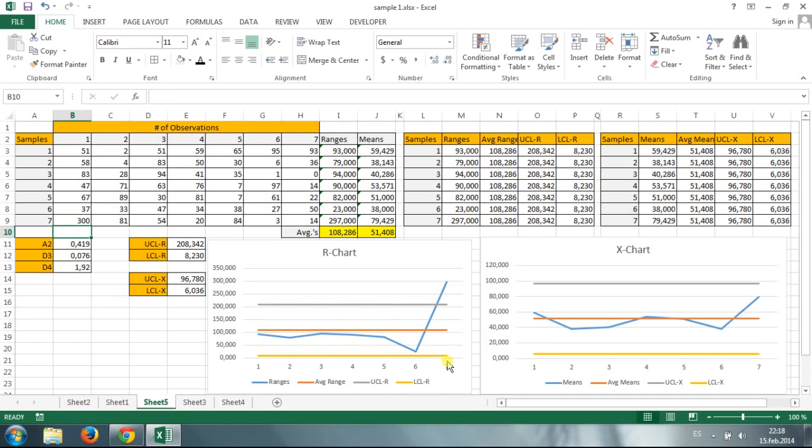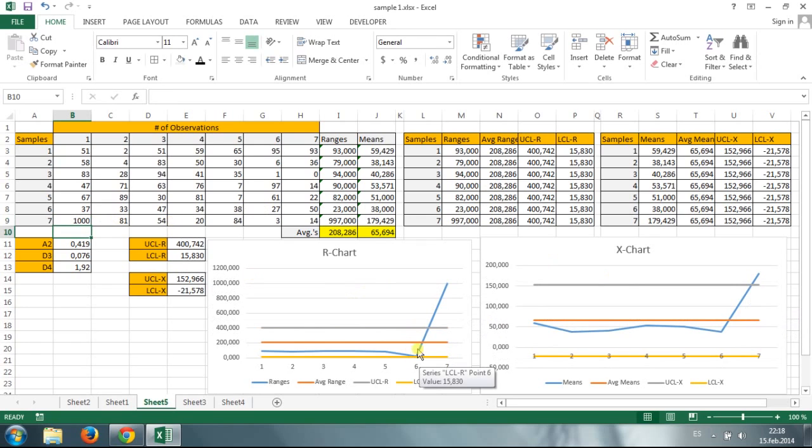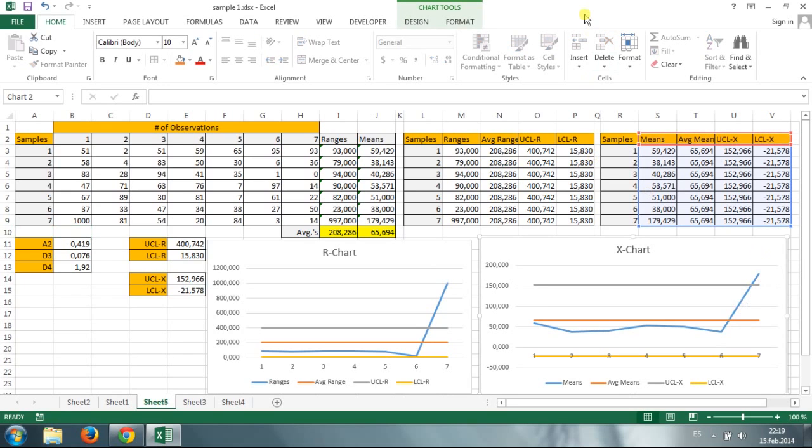You can see right here how in the 7th sample it just skyrocketed all the way to the top, leaving the upper control limit. Funnily enough, though, it still wasn't enough to get outside of the 3 sigma level for the mean. So if we want to make sure that it does get outside on the X chart, we can just make this number even more outrageous. Let's say 1,000. And there we go. Completely off the charts with the R chart, and well above the sigma line for the upper control limit for the X chart as well. And now you have completed your exercise.